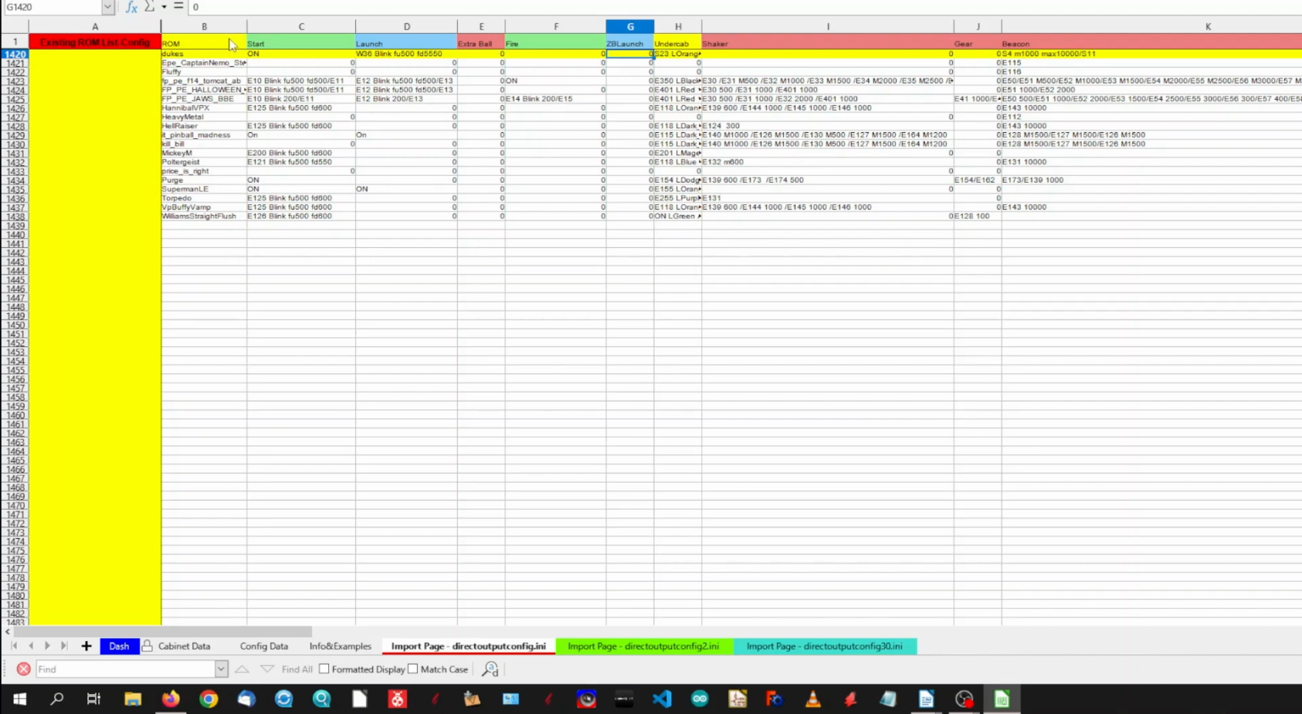Now, if you notice on the top row, each of the column headers is set up with an associated color. Those colors correspond to the color channels of the LED controllers for each one of those outputs. So in the case of the start button, it's green. That's because it's on the green channel of the LED control chip that is running the output.